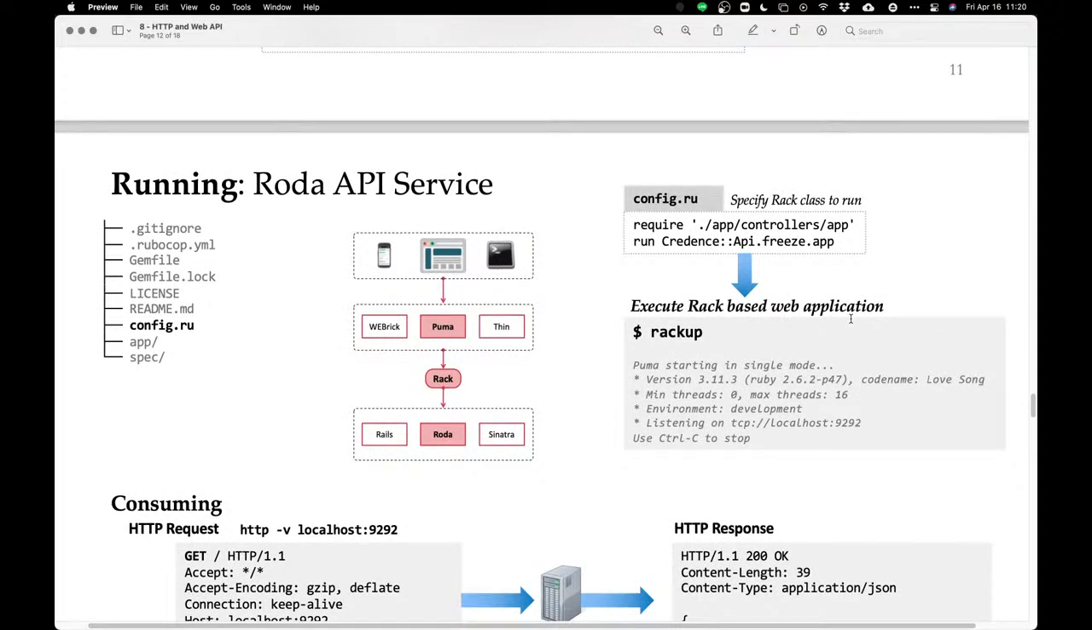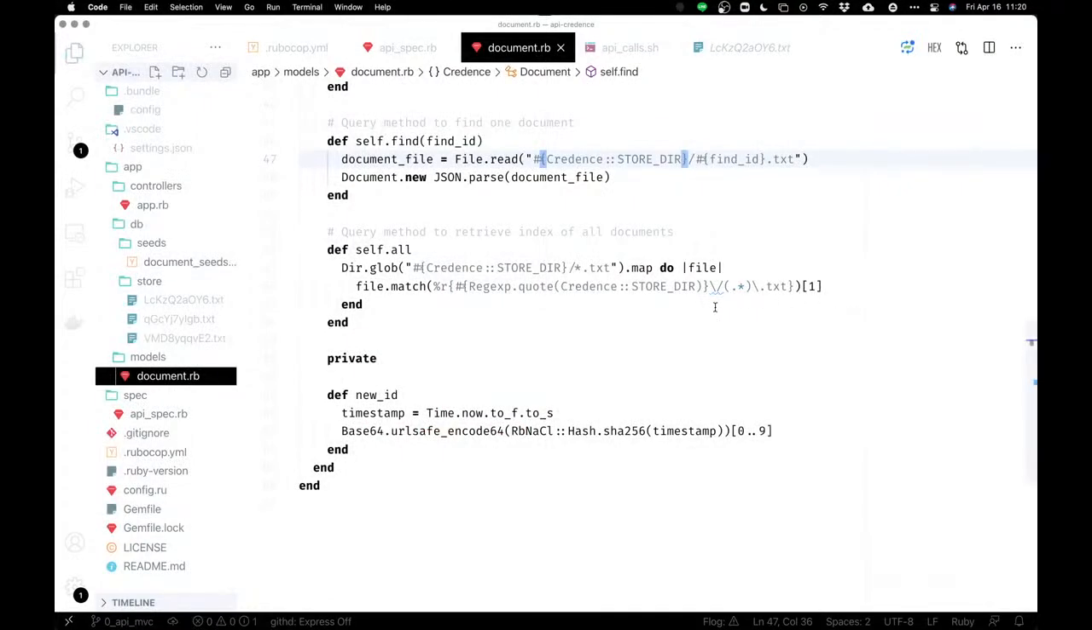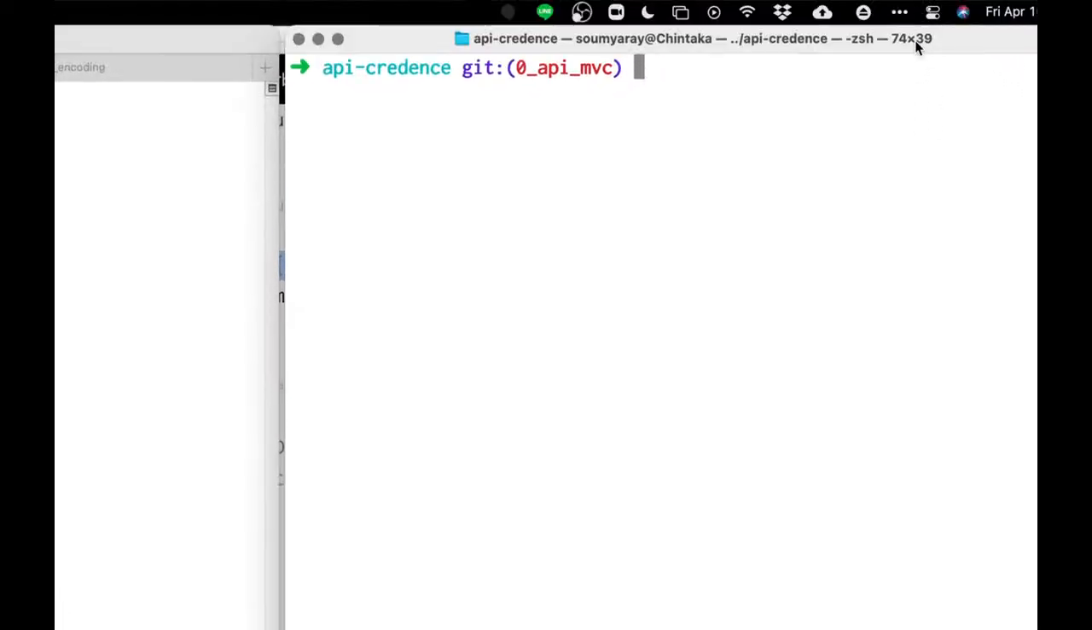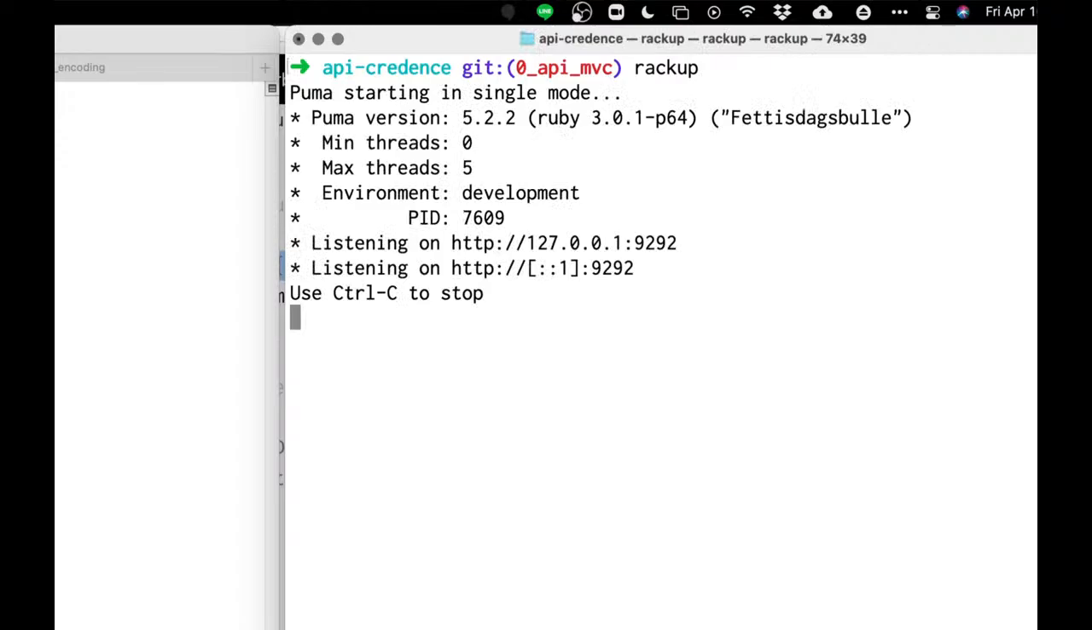All right, so let me go run it. I haven't shown you my code, but let me run it and we'll see what it looks like. So over here, I'm going to run my server with rackup. And when I do that, Puma, starting in single mode. Puma is my web server.